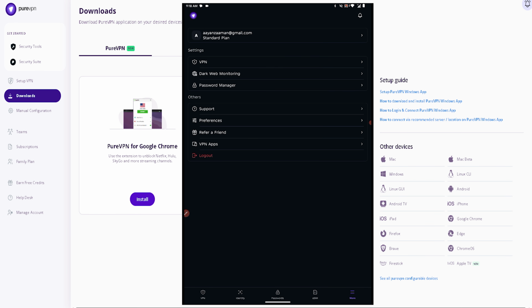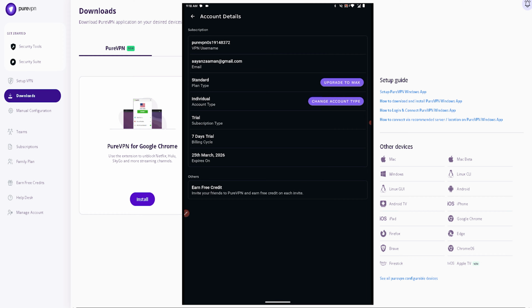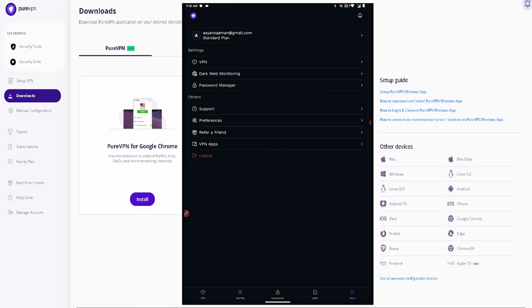In the More menu, you will first see the email address associated with your subscription at the top. By clicking on it, you can view your standard plan details. Here you can see your VPN username, email, plan type, account type, and subscription type. You can also see that this is a 7-day trial, which is set to expire on March 25th. Since today is March 25th, my trial will expire today. Okay, going back, next is the VPN settings.